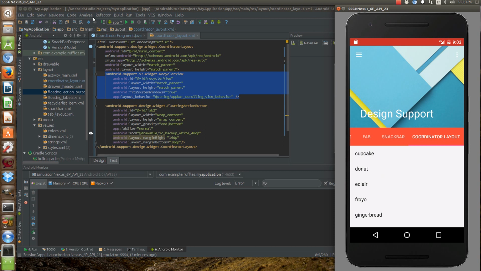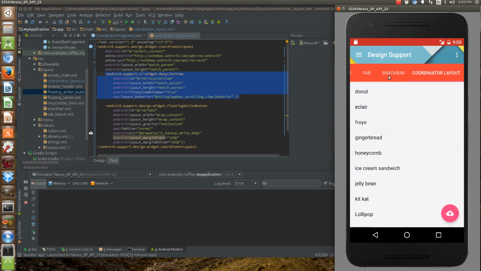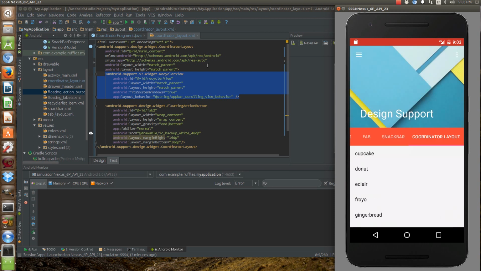I'm going to show you a real easy adapter in this example, so it's not going to be that difficult to set up, and it's probably very similar to something you've set up for a regular list adapter. Alright, so let's get on with the code.